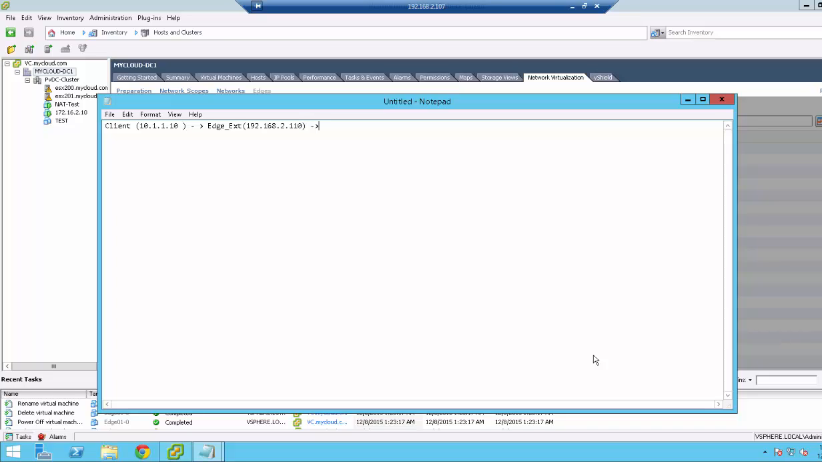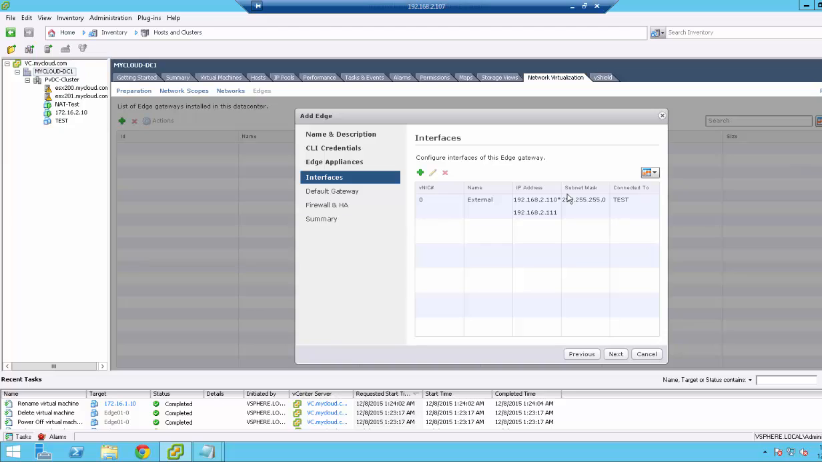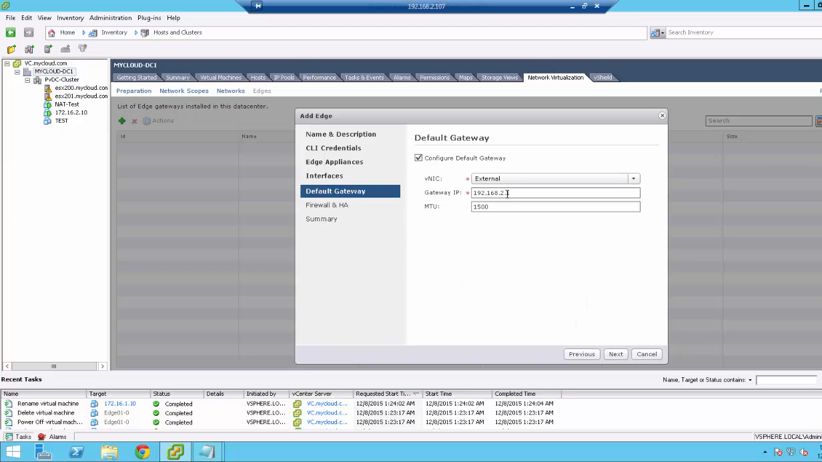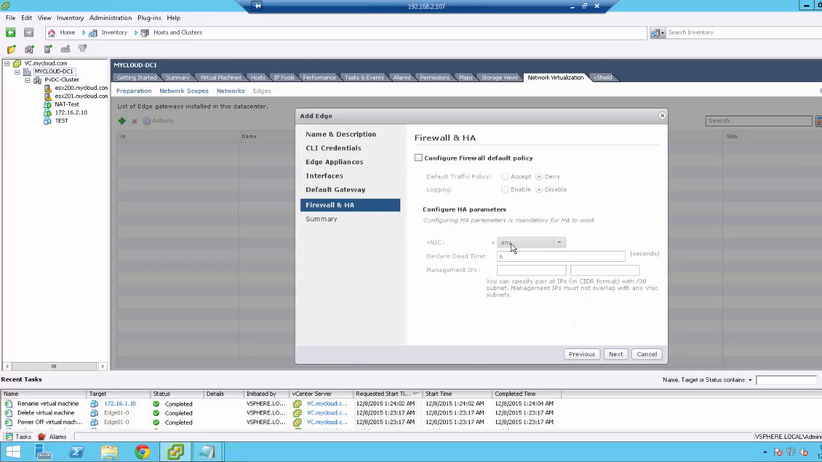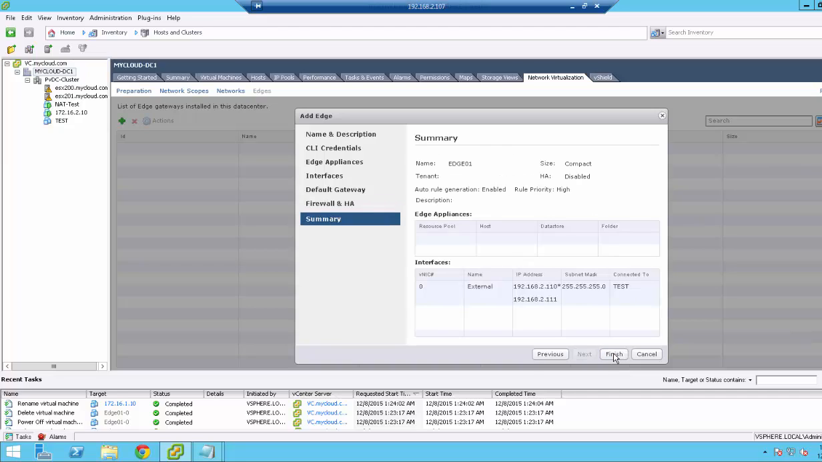So what we need, I'm giving a gateway for this external interface as 192.168.2.1, which is actually the WAN facing gateway. Okay, that is what I'm trying to do here. So let's go next. Given that, next, I'm not going to configure any firewall. We can do that always, but by default it will be deny and disable, so you can also put accept and enable. So next and finish.